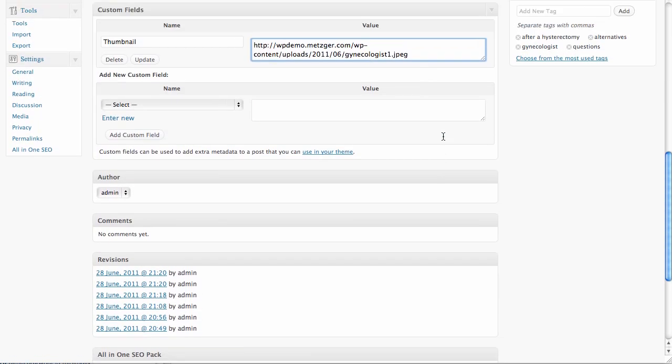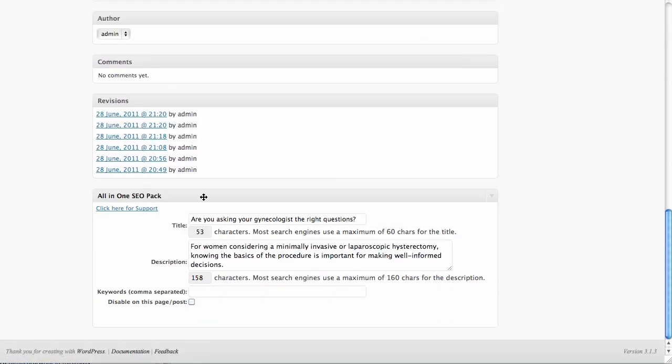Then we went down to all-in-one SEO pack and explained how some websites do not have it, but if you do, we simply add the same title, description, and leave keywords blank because Google no longer picks up these type of meta keywords.